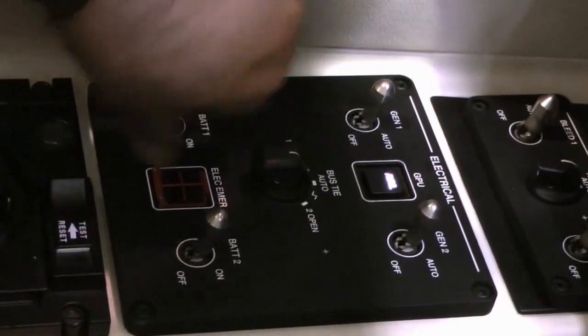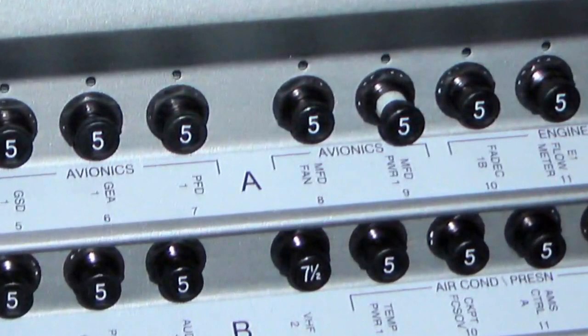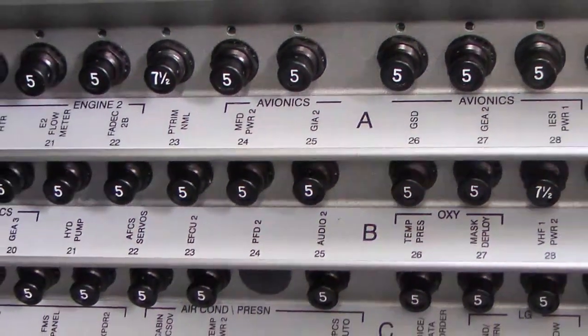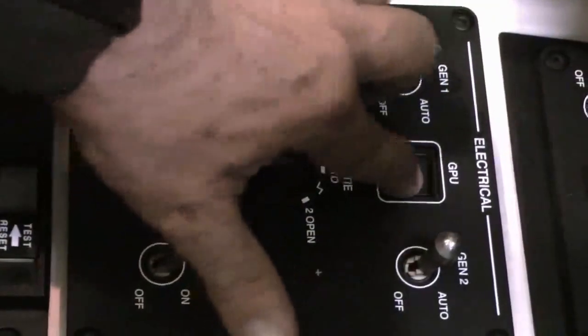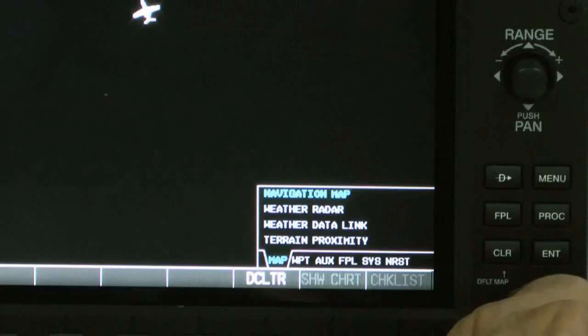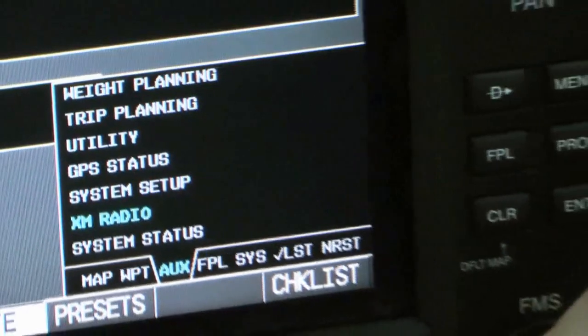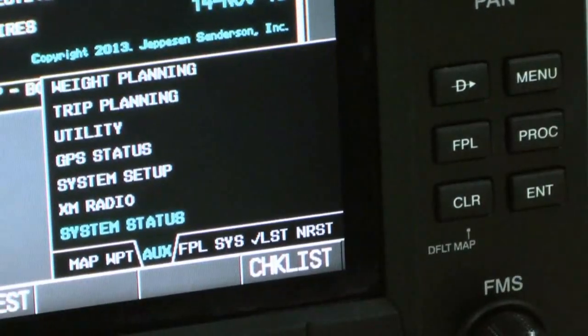Power down the aircraft. Close the CBs of PFD2, MFD Power 1, MFD Power 2, and PFD1. Power up the aircraft and press the Enter key. Turn the large FMS knob to select the auxiliary page group on the MFD. Turn the small FMS knob to select the system status page.